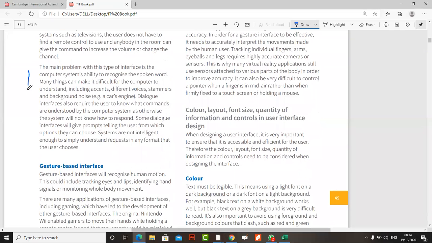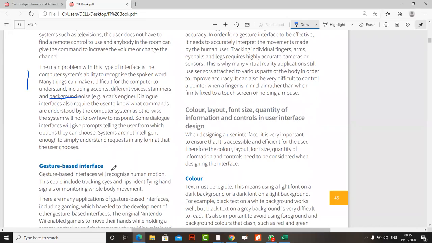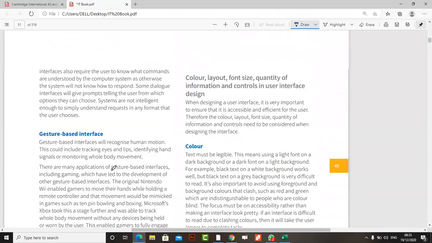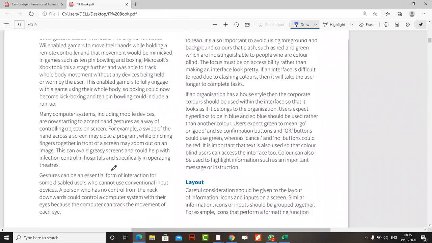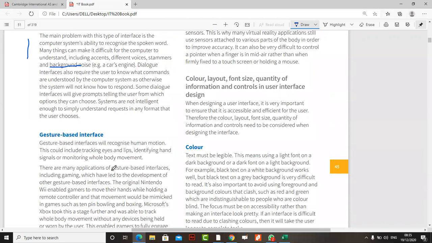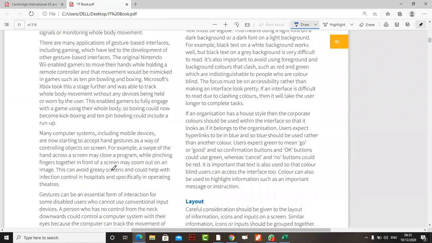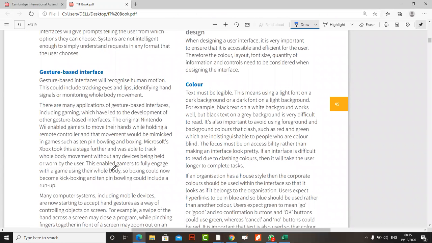Like I just mentioned, just the noise, the background noise. Gesture-based recognition again is a very good way. By gestures you can control the operating system. But again, not all the gestures can be used all the time.